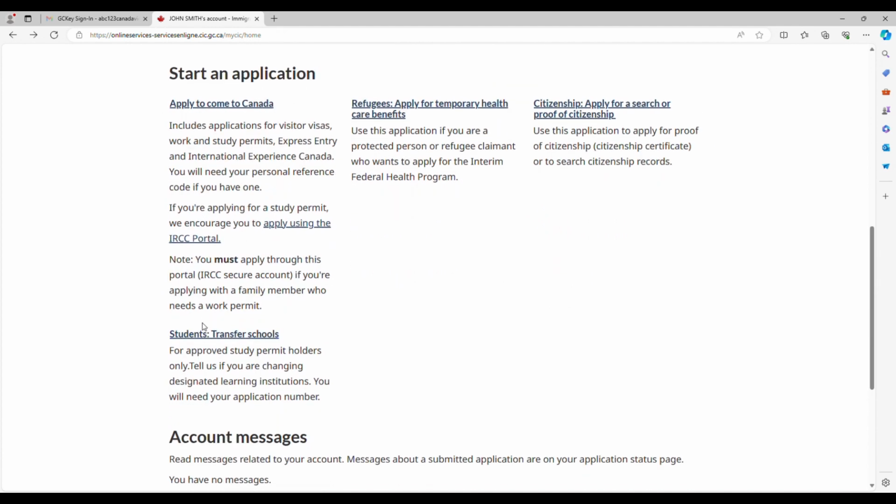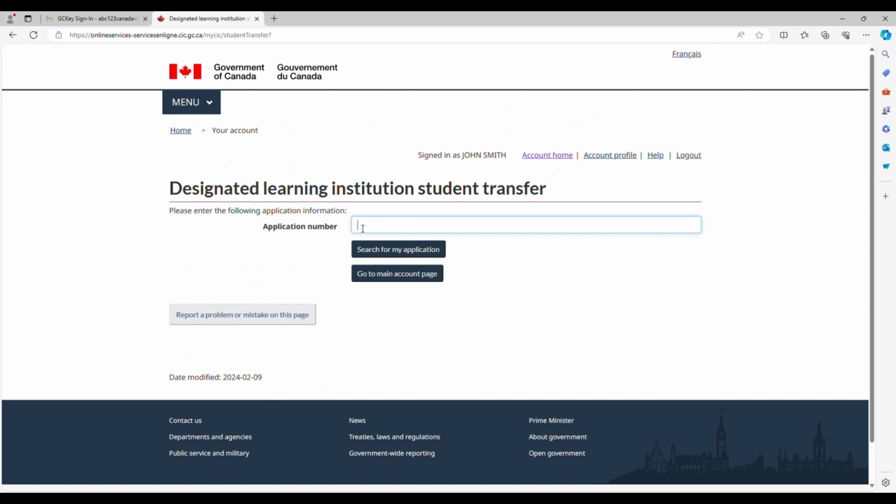Okay, or even if you are a student, you can use that portal to transfer your schools. For example, you apply for St. Clair College, and then later on you want to go to Sheridan College, for example, and then you can put it in here. You can use that account for doing so.